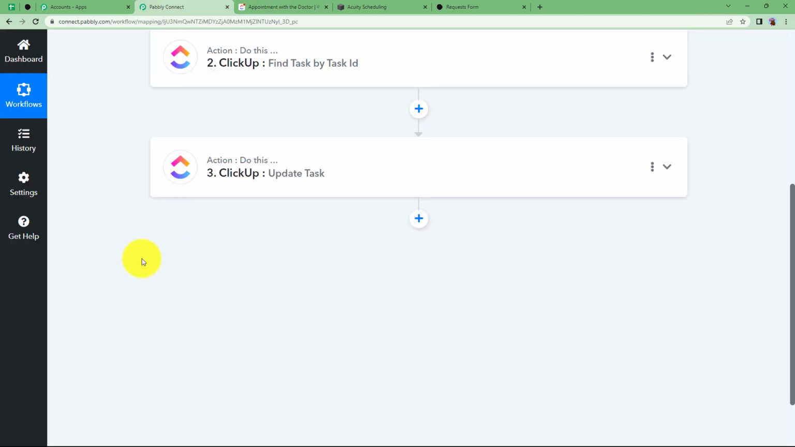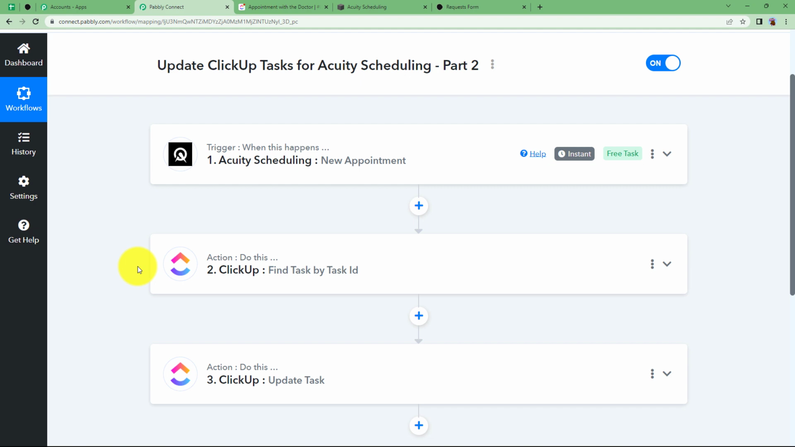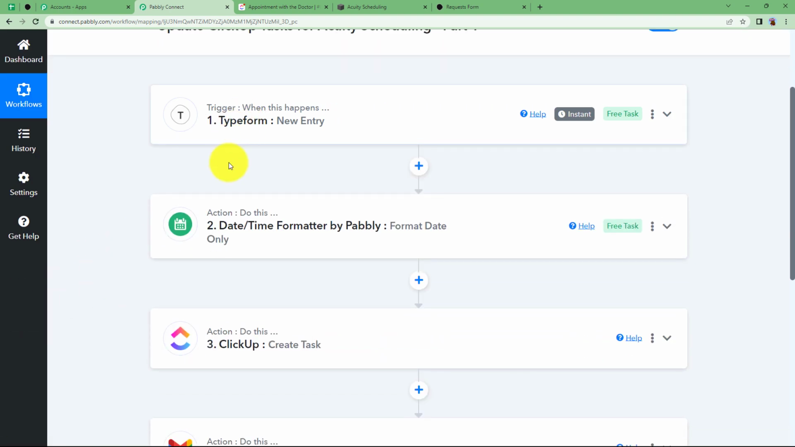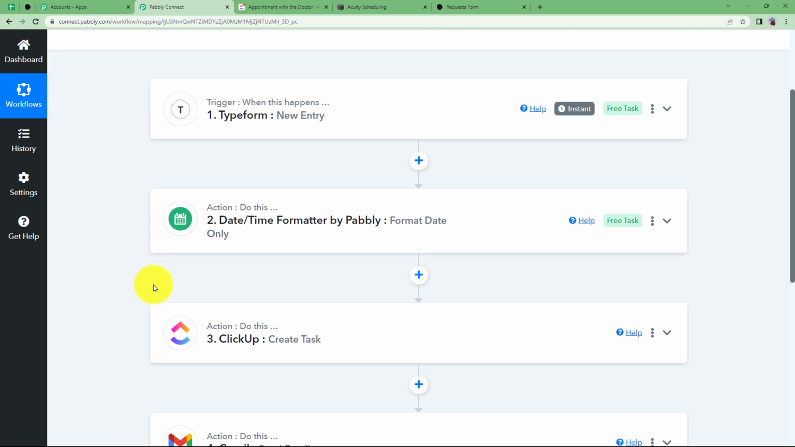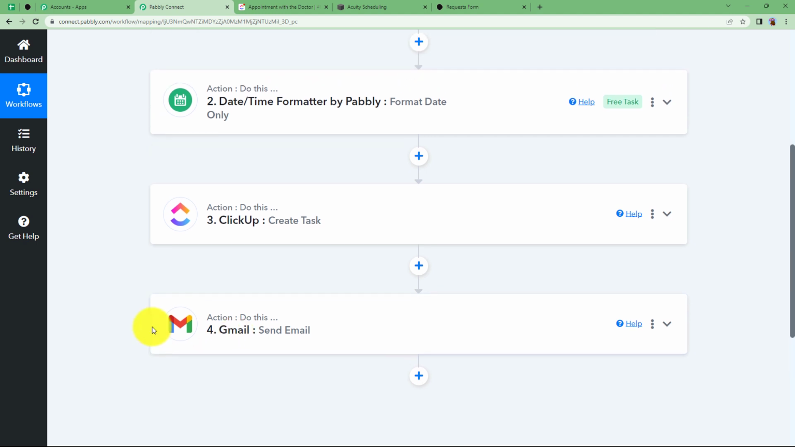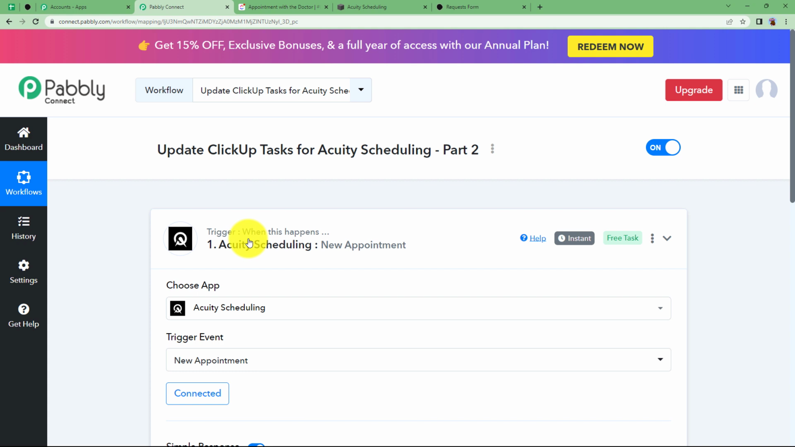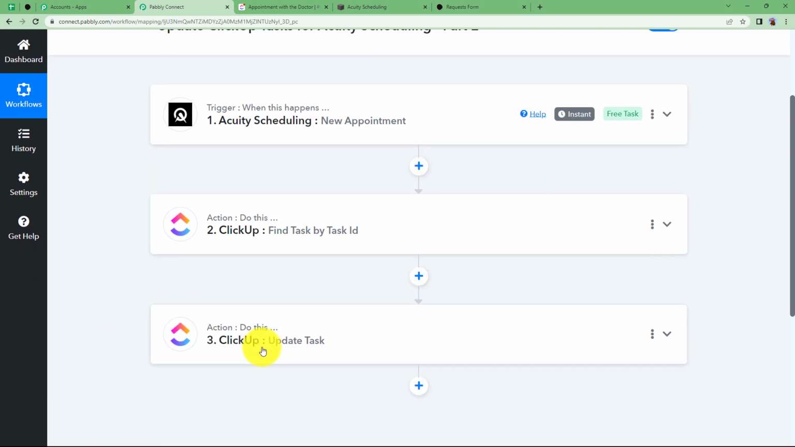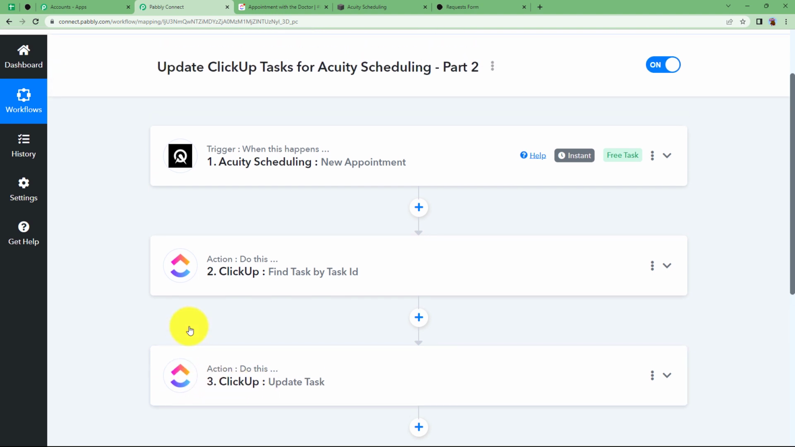We have chosen this time, which means that we were able to create one complete automation by creating two workflows. First, we took a form, the form was submitted, the date was changed according to the need of the ClickUp. Now we created a task and sent an email to the customer to fill the form of our Acuity scheduling application to book an appointment with us. Further, when Acuity scheduling appointment was fixed, we received a response over here, found a task in ClickUp so that you can map correct details of the existing task. Then we updated the task with the status as booked. So this was the whole workflow.